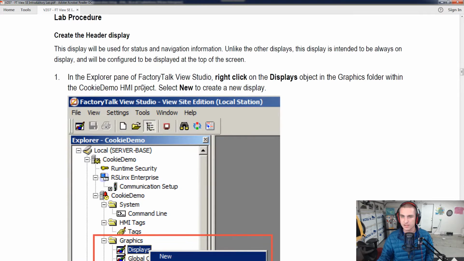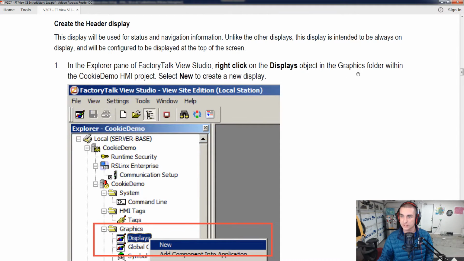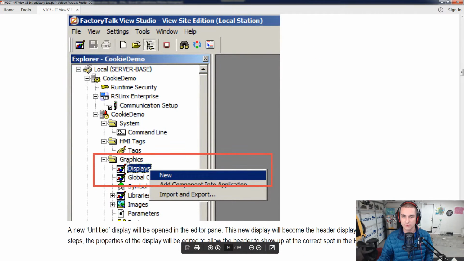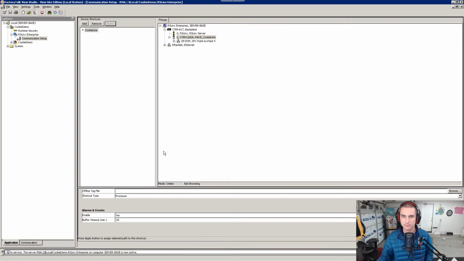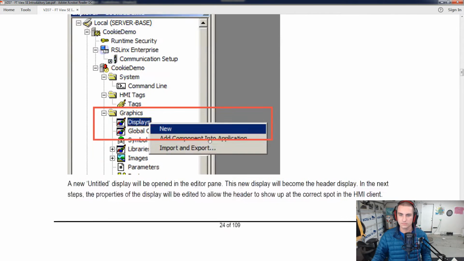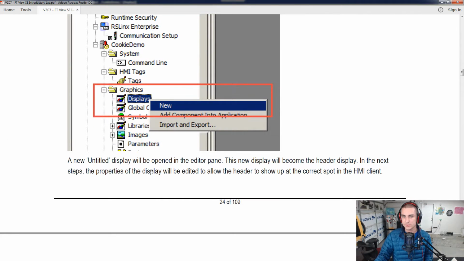In the Explorer pane of FactoryTalk View Studio, right-click on the Displays object in the Graphics folder within the Cookie HMI project. Select New to create a display. Graphic Displays, New. Under the Cookie Demo, Graphics, Displays, right-click, New. A new untitled display will be opened in the editor pane. This new display will become the header display.